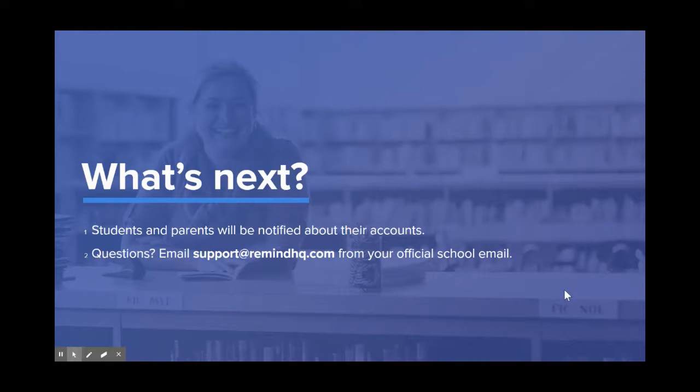So what's next? As a part of our district rollout, students and parents should have been notified about their Remind accounts. When you add people to a class, they'll automatically receive a notification from Remind. So let's say you get new students. Once you add those parents to your class, they'll be notified about your class.